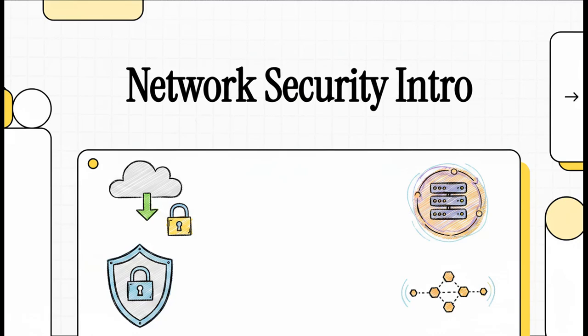Hey everyone, and welcome. Have you ever clicked on a website and seen that little padlock icon up in your browser's address bar? Well, today, we are going to pull back the curtain and find out exactly what that lock is doing. We're going to explore the fundamental rules that keep our entire digital world safe. So let's dive right in.